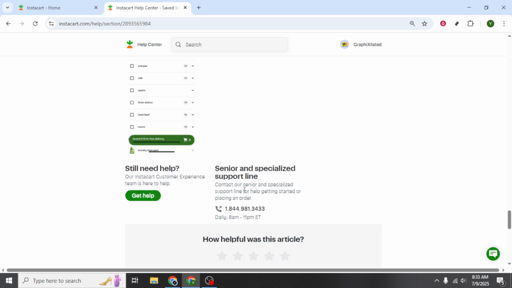There you have it. With these steps, you can confidently tackle any issues with your Instacart orders. Always remember, if there's something specific not covered in the help documentation, reaching out to Instacart Customer Experience is a good bet for detailed guidance or clarifications.